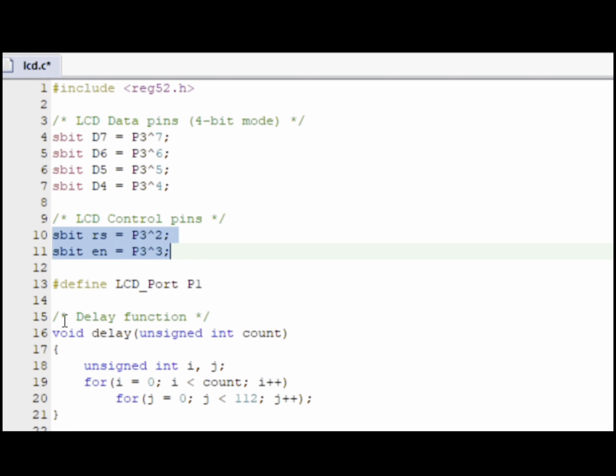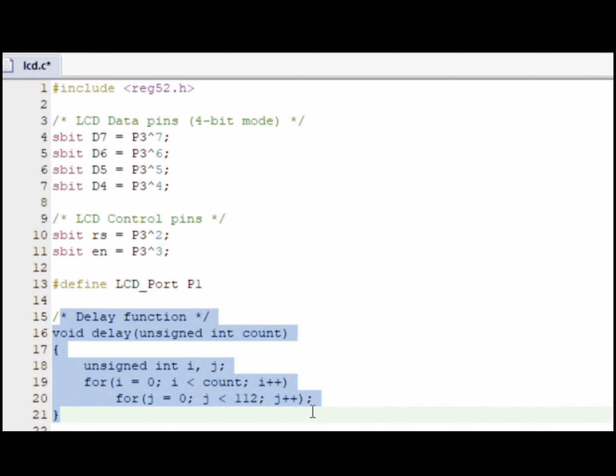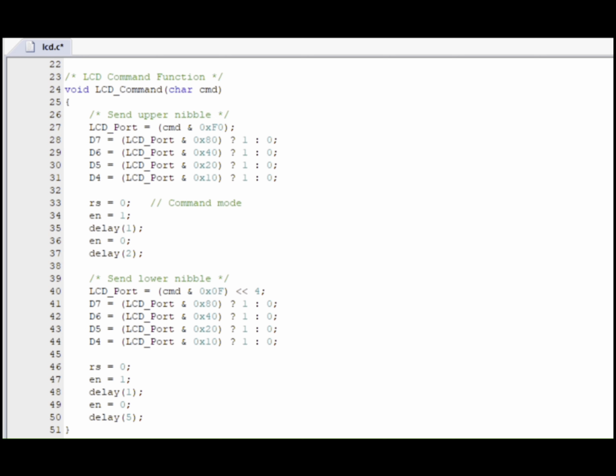After that we have a delay function which creates a small delay time required for proper LCD operation. Now the LCD command function is used to send commands to the LCD. Since we are using 4-bit mode, each command is split into 2 parts. First the upper nibble is sent and then the lower nibble is sent. The enable pin is toggled to latch the data into the LCD.